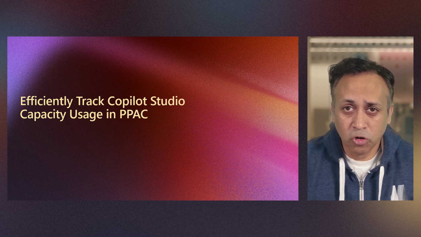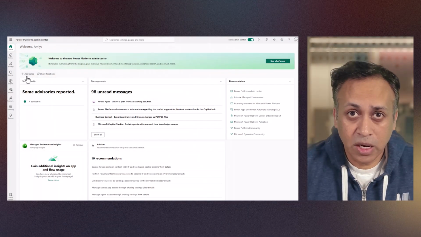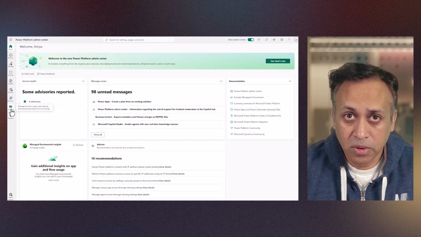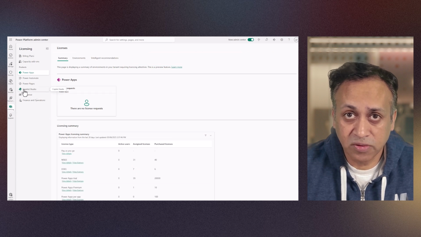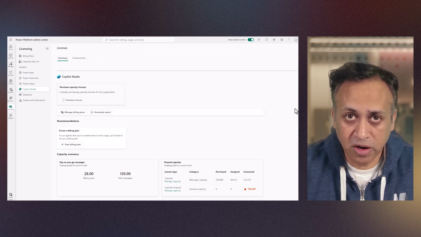Now let's go over how to track your Copilot Studio capacity consumption in the Admin Center. I'm here inside PPAC, inside Licensing Hub. Now there is a dedicated capacity usage section with insights just for Copilot Studio.